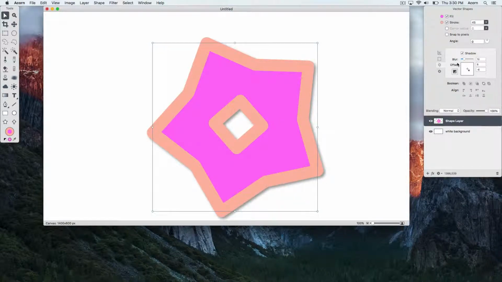That concludes our introduction to Acorn's shape tools. Be sure to also check out Acorn's other video and written documentation for further information on working with shapes in Acorn.